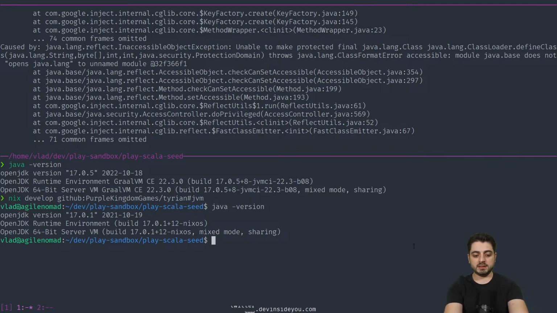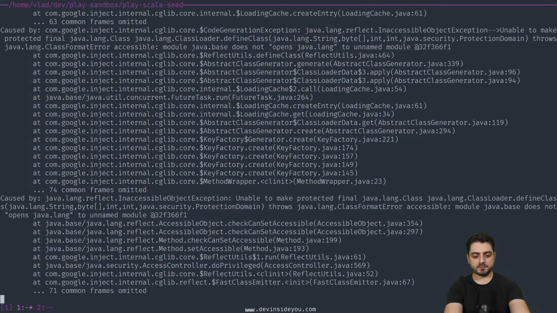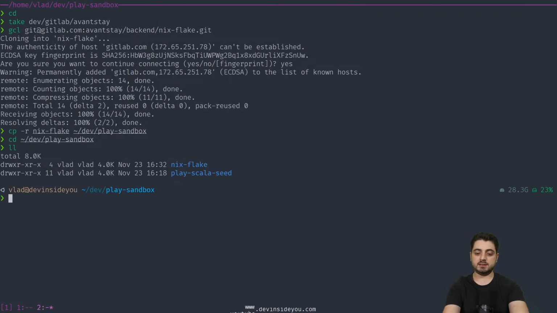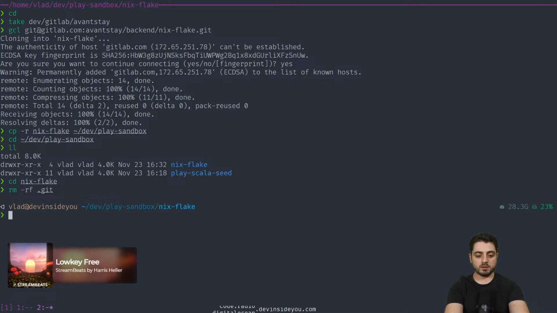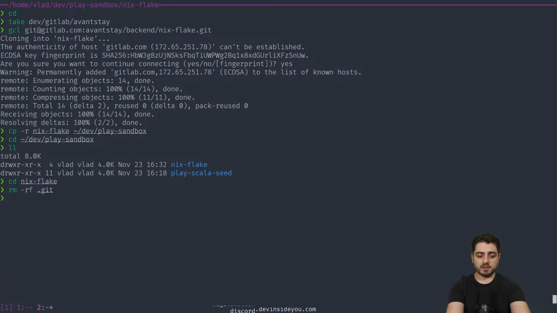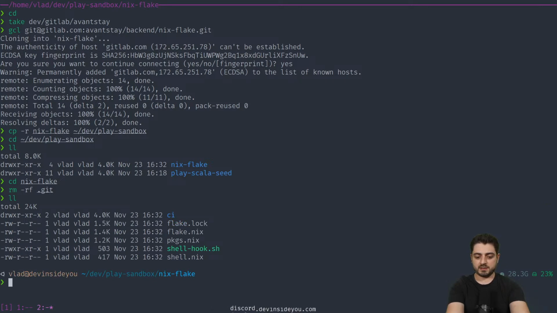So I'm going to exit. What I did behind the scenes is I cloned the Nix flake repository from work. I'm going to go in there and remove the Git folder, and open it in Vim. We're going to modify it slightly, basically throwing out a bunch of stuff that we don't need. So this is pretty much everything that is in there. There is something for CI, we don't need it.